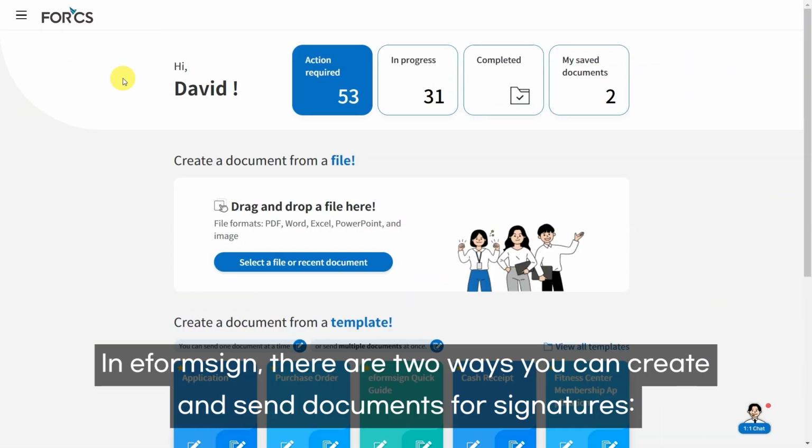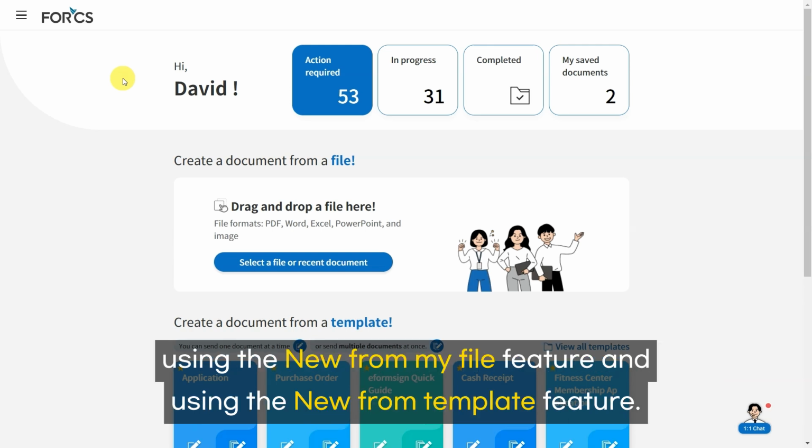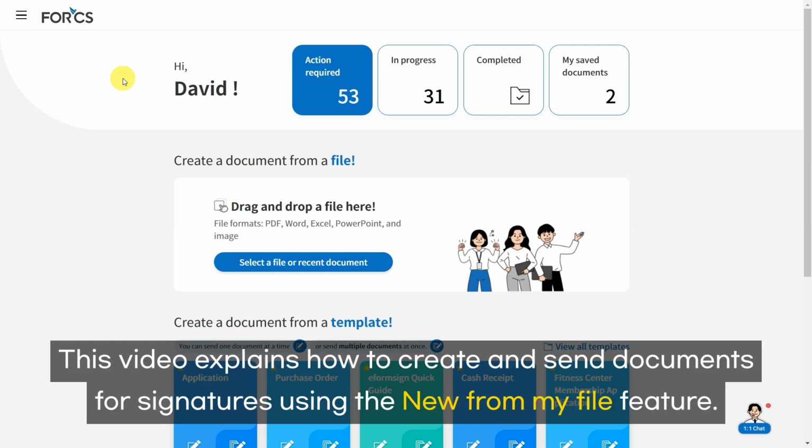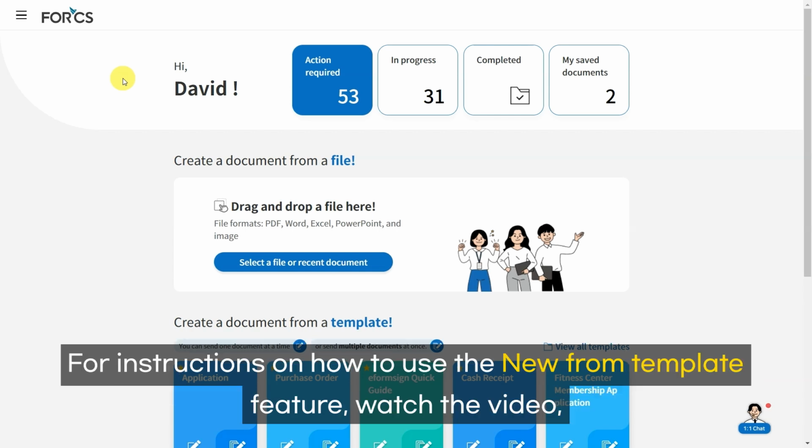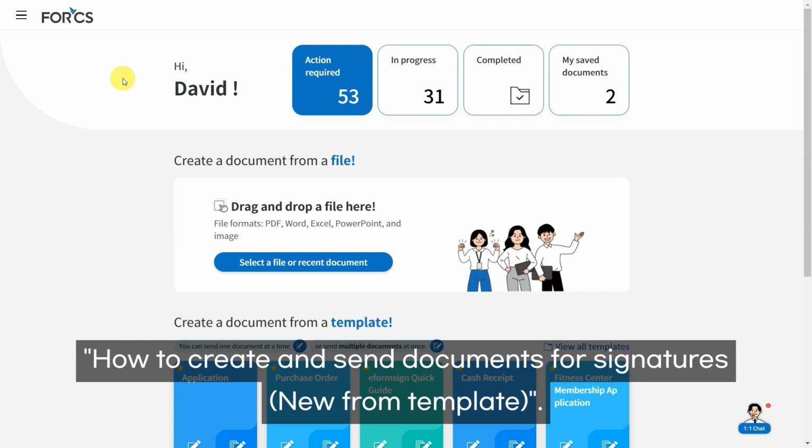In eformsign, there are two ways you can create and send documents for signatures: using the New from My File feature and using the New from Template feature. This video explains how to create and send documents for signatures using the New from My File feature. For instructions on how to use the New from Template feature, watch the video, How to Create and Send Documents for Signatures, New from Template.